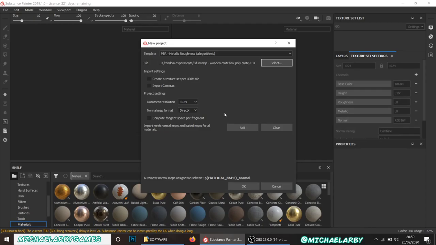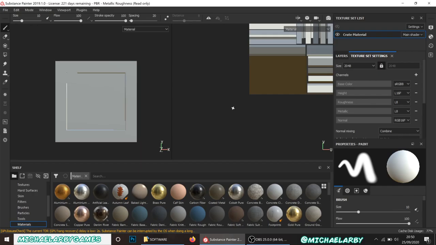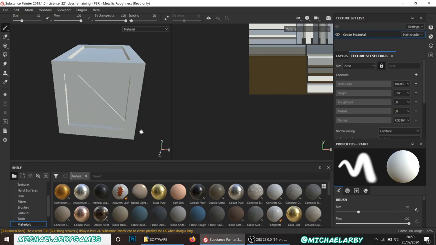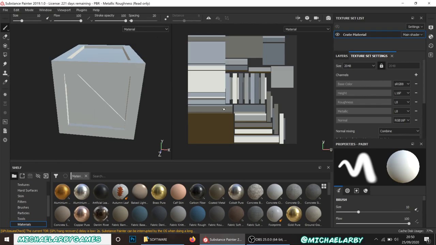We don't really need to touch anything else here, but what we're going to change is the document resolution. We're going to put this up to 2048. Basically, that's the size of the texture files that we're going to create, and the bigger they are, the more detailed they are. We can always shrink them down later, but it's better to start big initially. So hit OK, and you see we've got two windows here. One on the left has the model itself, and the one on the right has our UVW map. You may remember this is what we unwrapped from our second part of the video series.